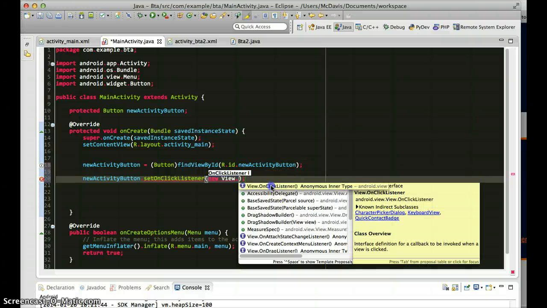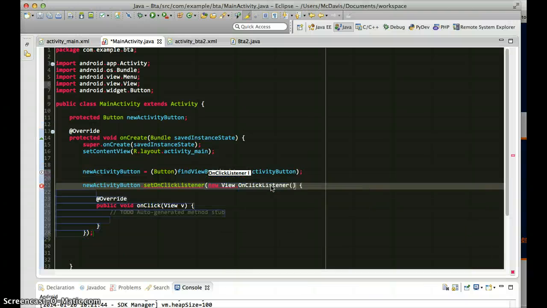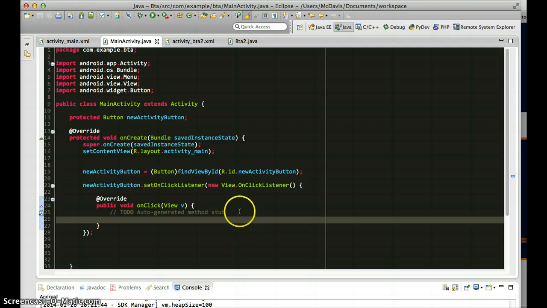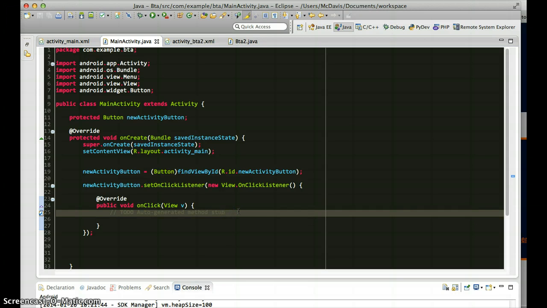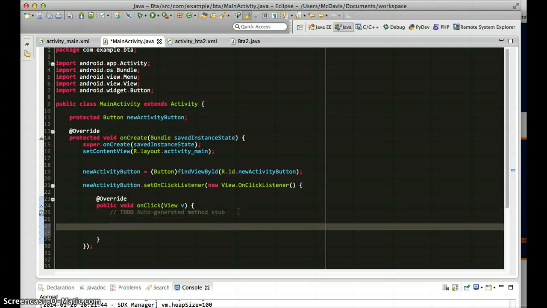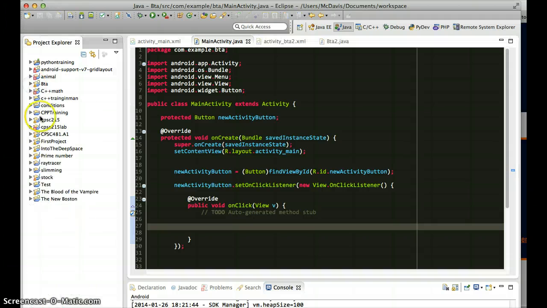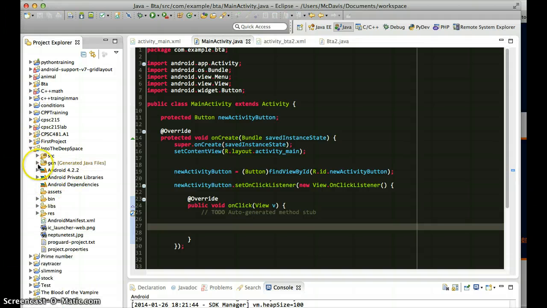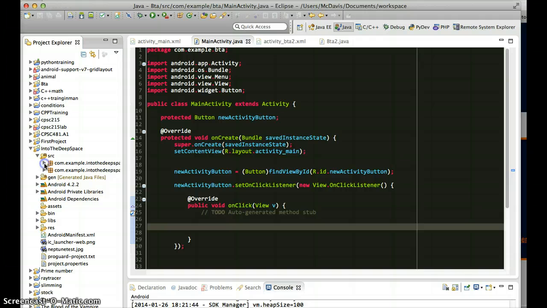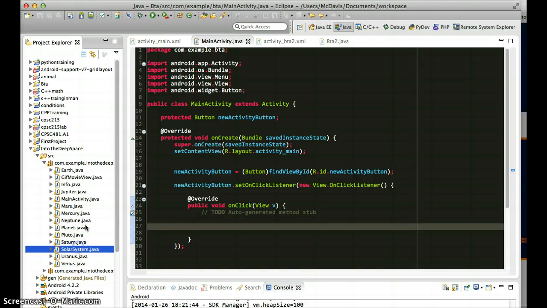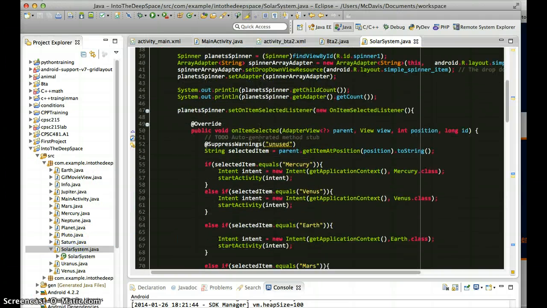View.OnClickListener. And our Eclipse is so wonderful, it does that automatically for us. Oh, it's the bomb. All right, so now this is kind of confusing, you want to look this up on Google, but this is basically what we're going to do. I'm going to show you what I did in my other project, Into the Deep Space. Source, and we're going to go to the solar system, because I want to just get this right.